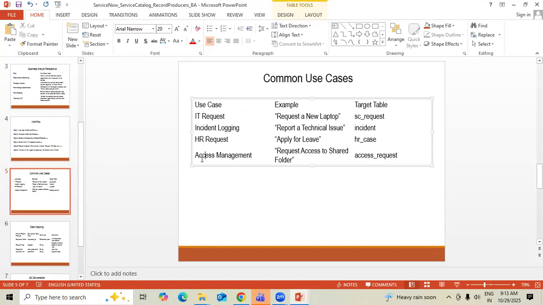Or you are making any kind of access management request, right? So you are requesting access to share folders for your project related stuff, so we have to update this in the target table called access request. So these are the common use cases.